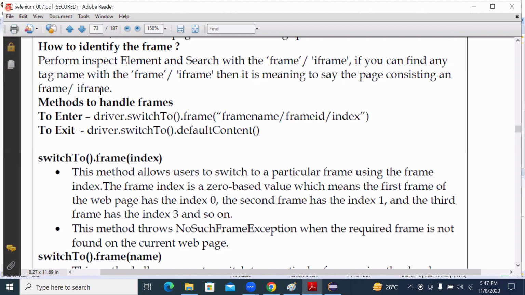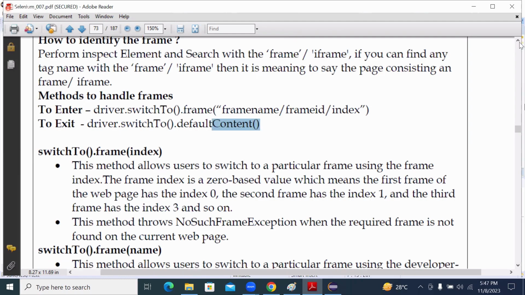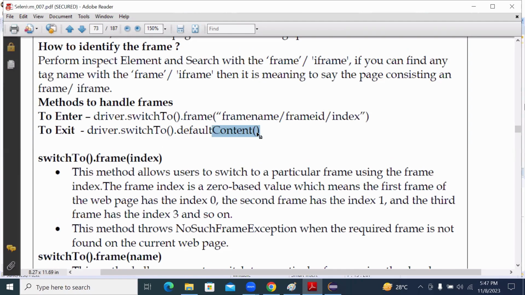Make a note of that particular description and then methods to handle frame, up to that particular highlighted one. Write the heading, mention how to identify the frame, and then make a note of that particular description under the methods to handle frame. Just continue up to that particular highlighted one.